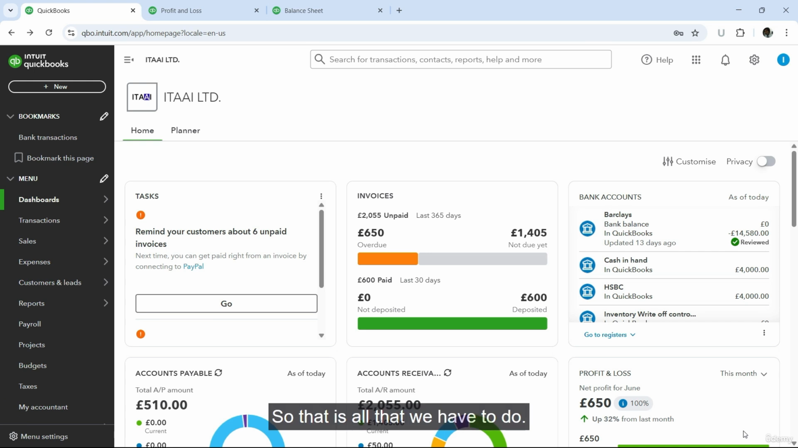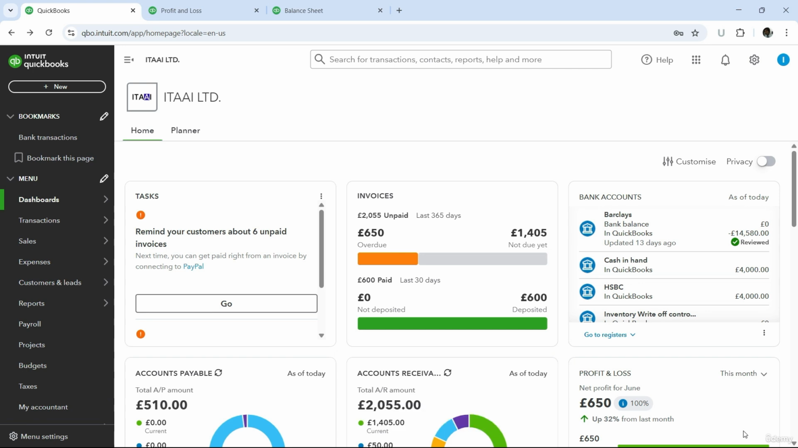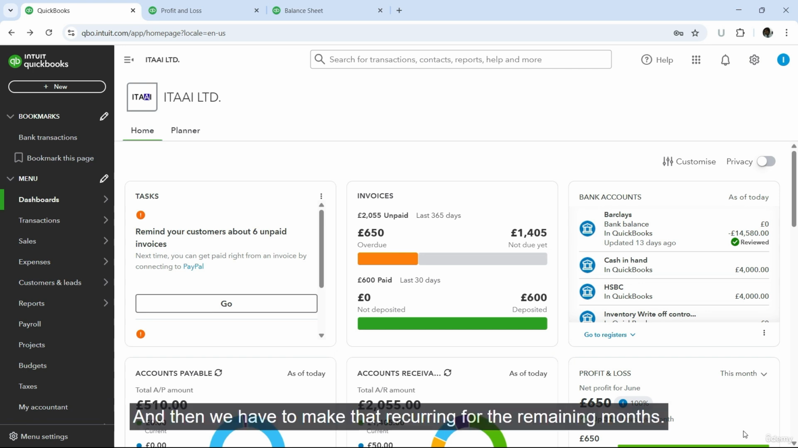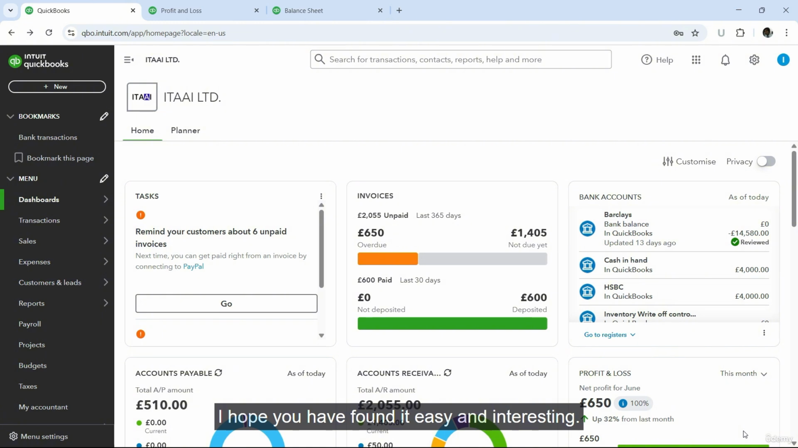So that is all that we have to do. We have to record our initial prepayment. We have seen how do we do that. And then we have to record the expenses, the prepayment to be transferred to expense for the months that have already passed. And then we have to make that recurring for the remaining months. That's how we handle prepayments in QuickBooks Online. I hope you have found it easy and interesting.